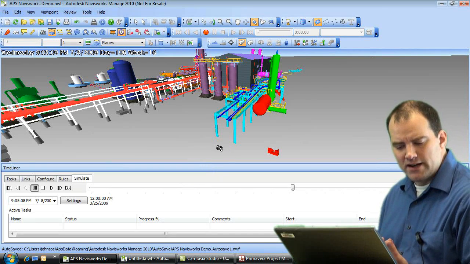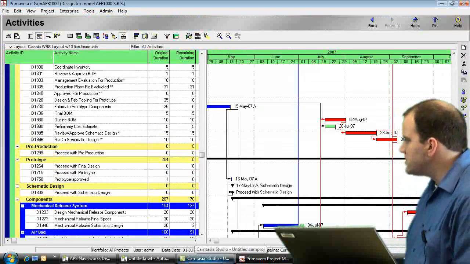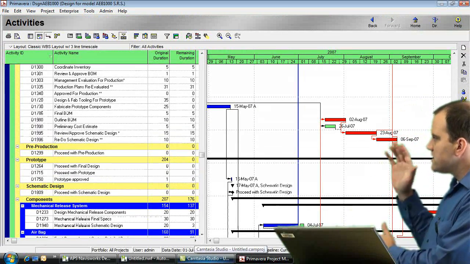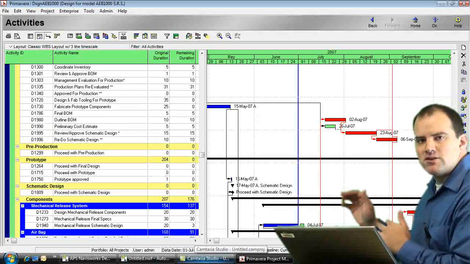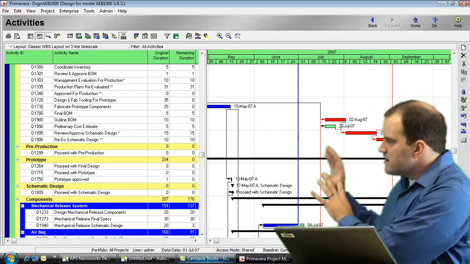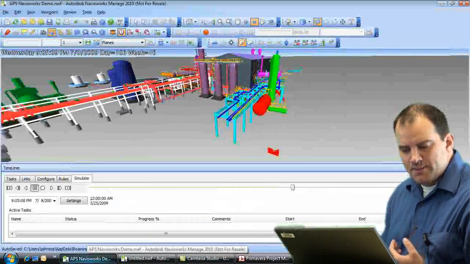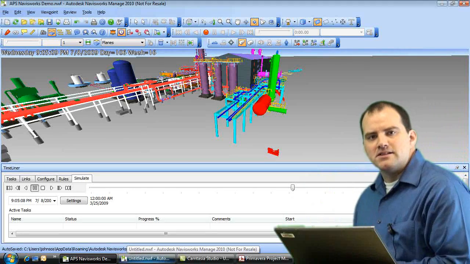So using the timeliner, it really gives us so much more than going back and using our Gantt chart. The Gantt chart does very good of showing us the relationships, but trying to conceptualize that has always been a challenge. So we're taking this intelligence in the schedule, and all we're doing is linking it into Navisworks and really providing a graphical interface to that data.